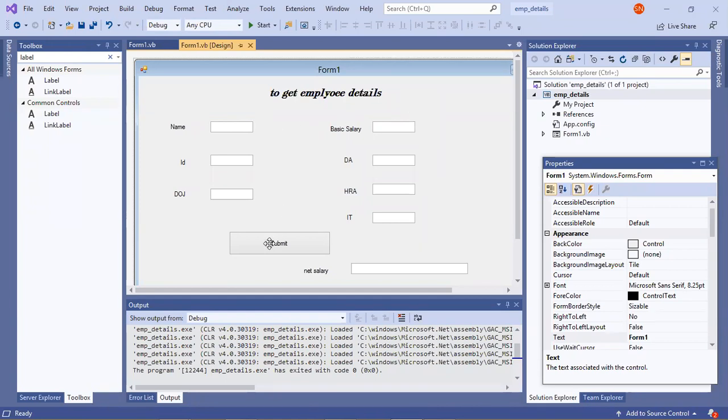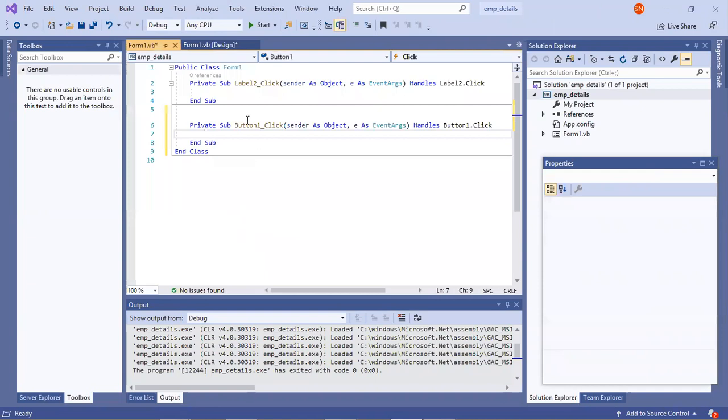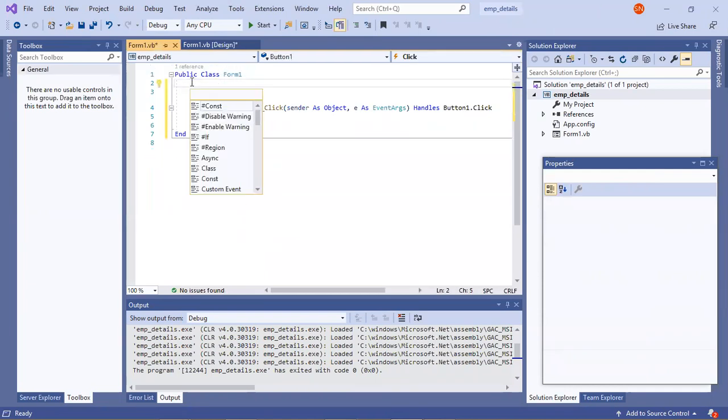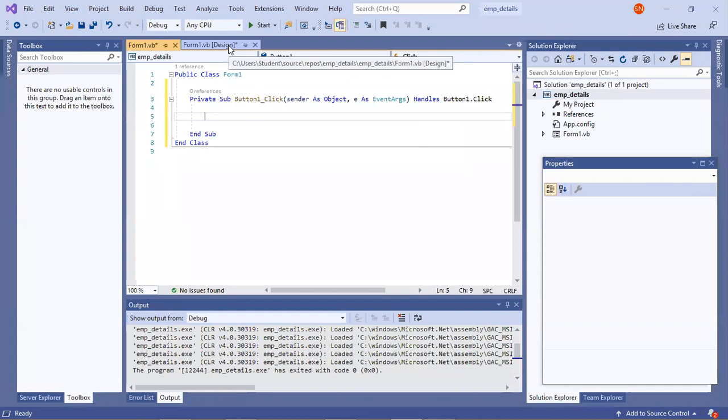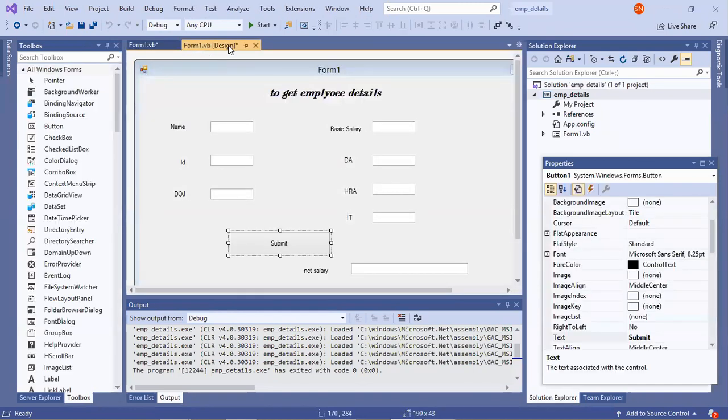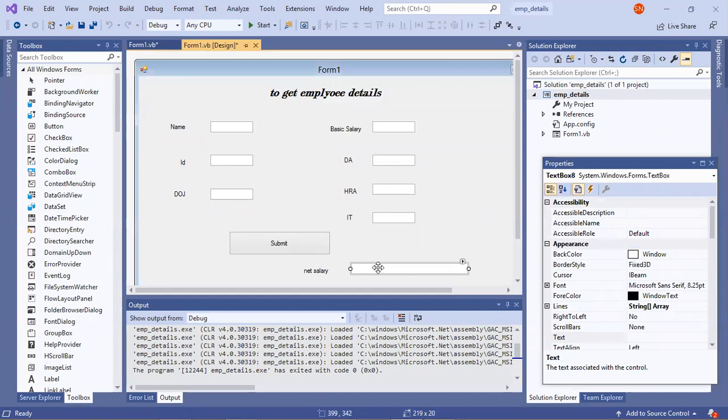Coding should be done for submit. So double click on submit button. When I click on the button, what should happen? The net salary has to be calculated. I'll do it directly. Please do understand because it's the 7th program and you need to know by this time. So I need to calculate the net salary and display it in this particular text box, correct? Yes, ma'am. This particular text box is named as text box 8.